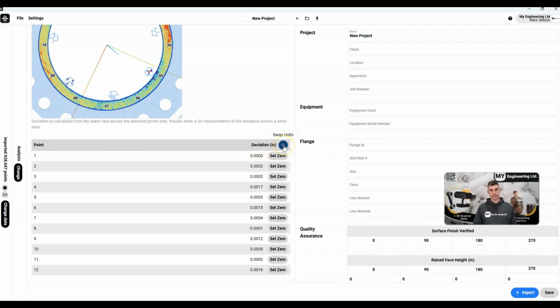It's measuring it in inches, so that is probably what most people are going to be doing if they're doing flanges, at least in North America. That is kind of the standard system that we're working in. And so you can see all of our deviations. Our 12 o'clock position is by default our 0 position. You can change this to whatever suits your procedures.